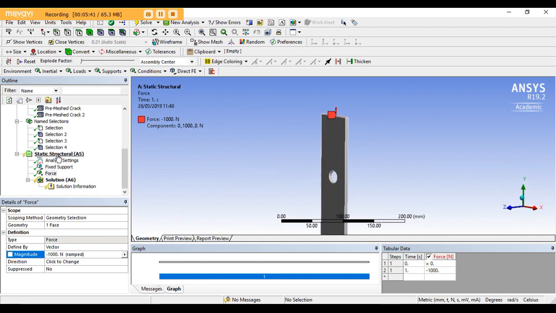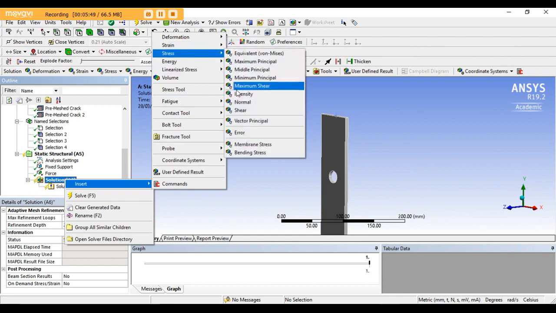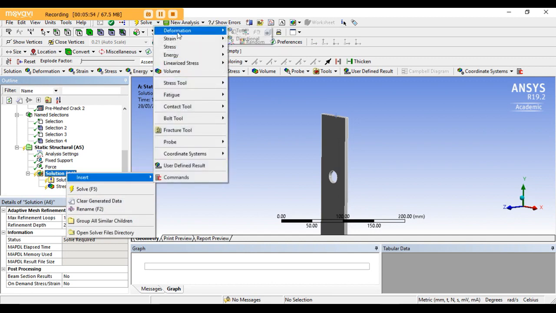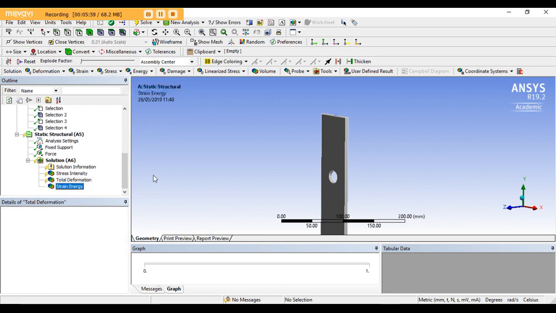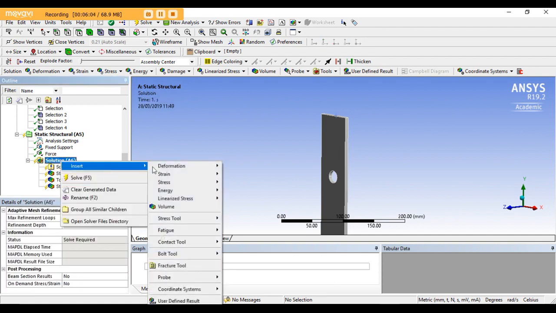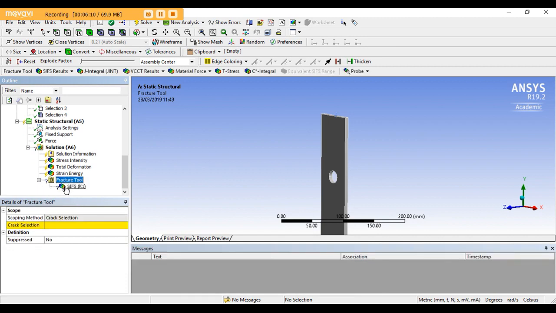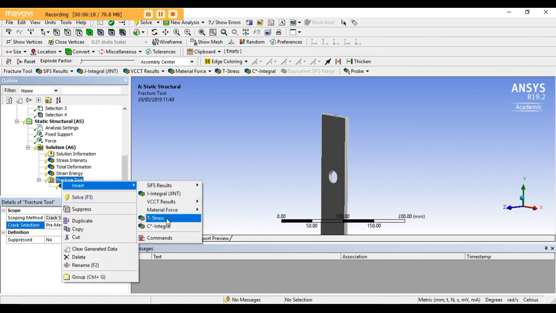So after applying fixed support and force, let's go to the solution section and click insert and go to the stress. Here you will see the stress intensity and the total deformation. Go to the total deformation section, and then for strain energy, go to the strain energy section. Now after that, go to click and go to the fracture tool. Now in this fracture tool, we are going to select our pre-meshed crack first, and then click insert and go to the T stress value.